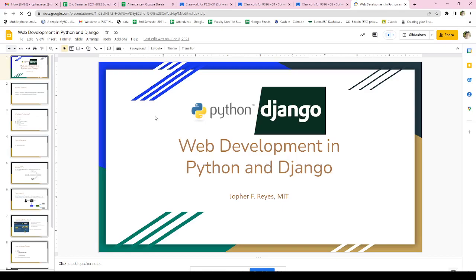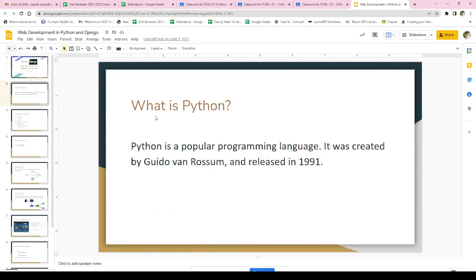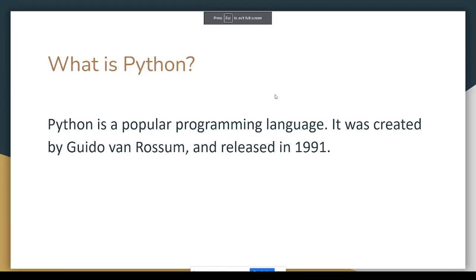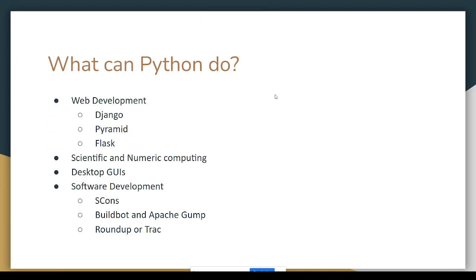Okay, so welcome to Python and Django web development. Later on, you will be creating your web application using Python and Django. We've already discussed what Python is. For web development, you can use Django, Pyramid, and Flask, but in our subject, I will teach you how to use Django. Python is also used for scientific and numeric computing, desktop GUIs, and software development. During your finals, you will be developing software using Python and Tkinter.